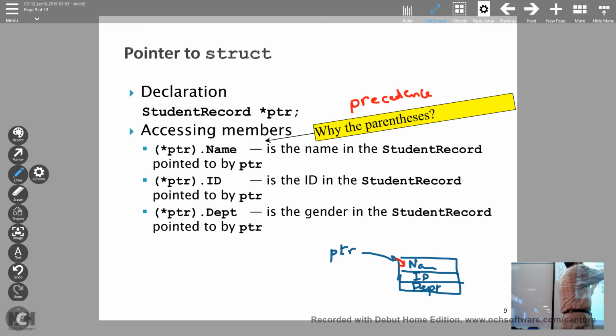So without the parentheses, I will try to find the name field inside the pointer. But pointer is not a struct. Pointer is a pointer to struct. So there is no field inside pointer. There is an address. There are no fields at all. So we need first to dereference the pointer using the parentheses and the star. So I get inside, then inside I have those fields.